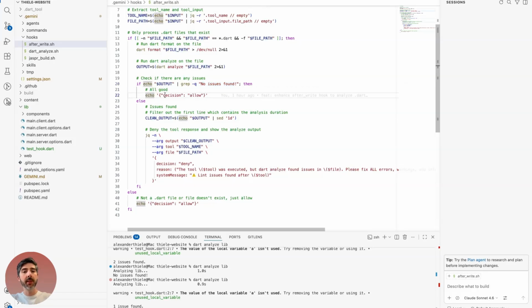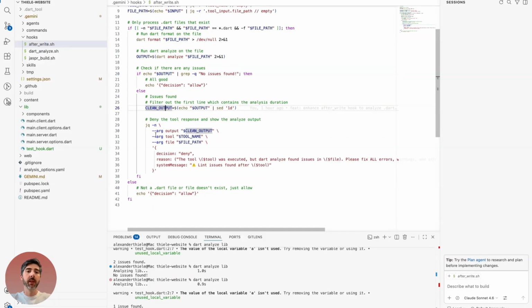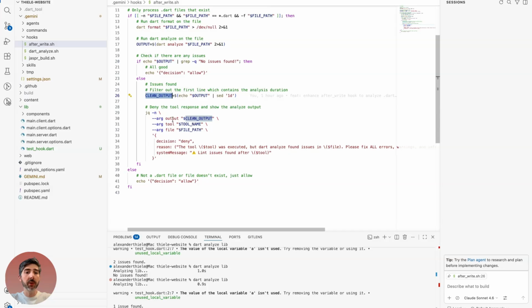So we can tell Gemini the decision is now allow, please continue what you're doing and just continue. Or if there are some issues found, then of course we want to check what the issue actually is. So now we're going to check the output, and we put the output into a JSON format. What you always need is to respond with a JSON. So then you say, okay, this decision is denied now. So stop what you're doing. Please fix these issues first.